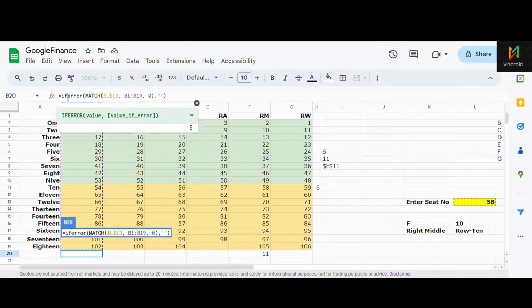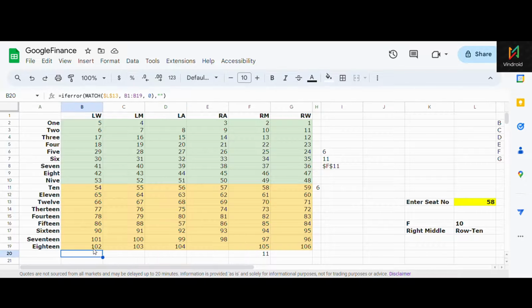If there is an error, then you have to put it as blank. So if it cannot calculate or throws an error, you just put a blank. That is why I use this IFERROR here. It searches for this particular value 58 in the column. 58 is not there, so it would throw an error, but it won't show the error because I have put an IFERROR here. Then I drag this formula here also.